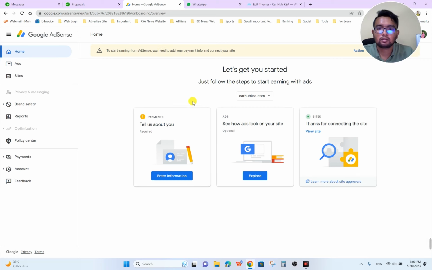Is this website eligible for AdSense earning or not? After that, there will be ads showing on your website and you can also add a payment method here.